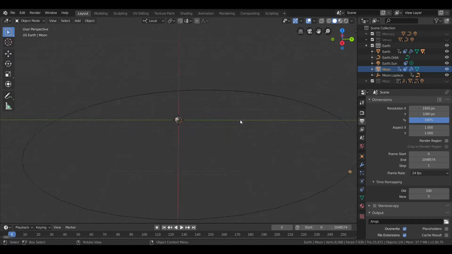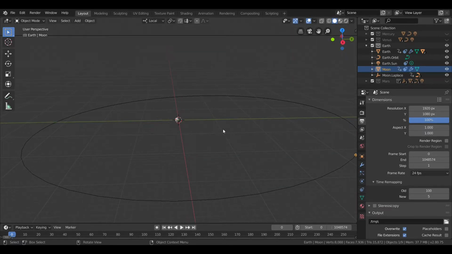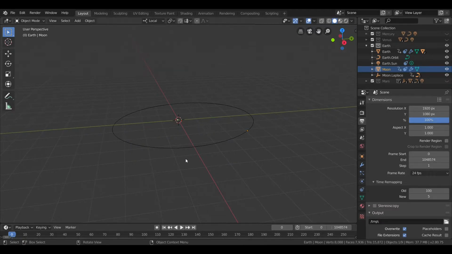So the moon takes approximately 27.3 days to orbit the Earth. And the moon is also tidally locked to the Earth. That means its rotation period is exactly the same as its orbital period, and so it always shows the same face to the Earth.